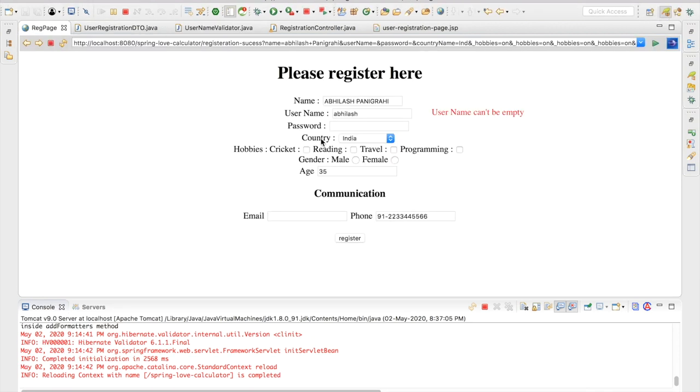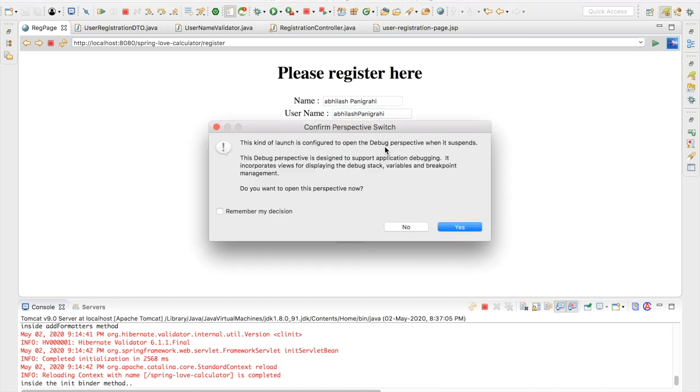I will go back again so that I'll get my register page. I'll have a valid age here. And for the username, let me say Abhilash, and I will not give an underscore right here. And let's say Abhilash Panigrahi. I should be writing something like Abhilash underscore Panigrahi. This is a valid input, but I'll not be giving that underscore right here. And let me hit register.